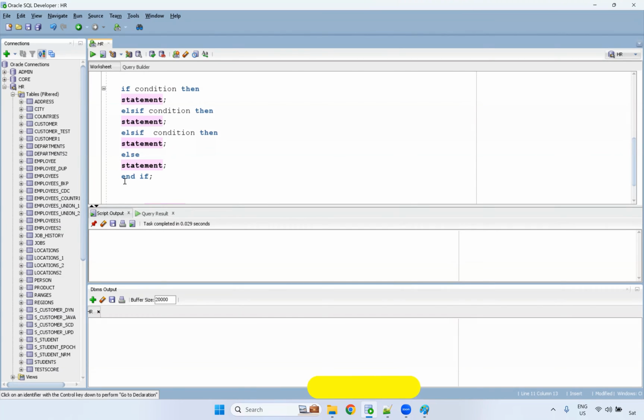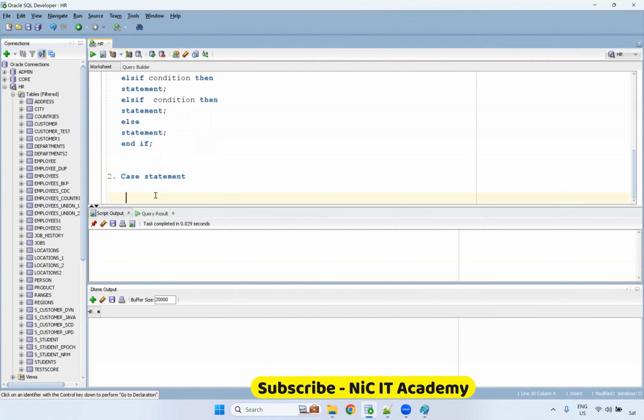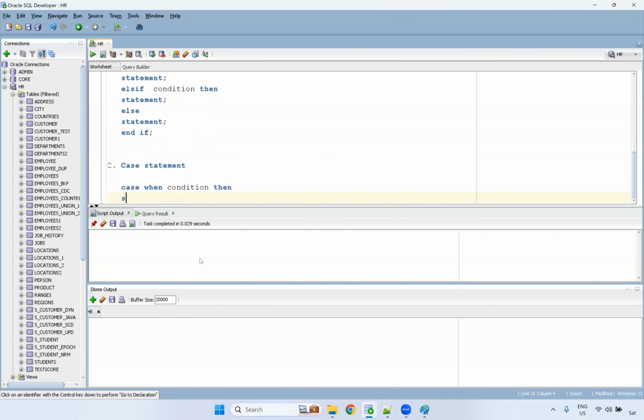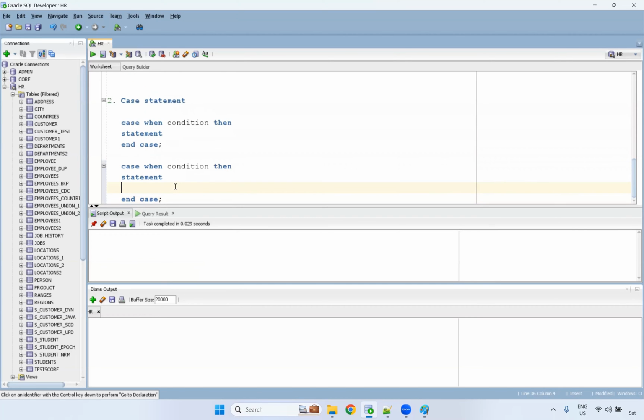First we will see the if statement, then we will go for case statement. We have seen case statements already in the select statement, how to use the case statement. But in PLSQL, how can I use it? The same way. I will write the syntax: case, when, condition, then statement. This is simple case. You can go for multiple conditions and else conditions. You can use else statement here.